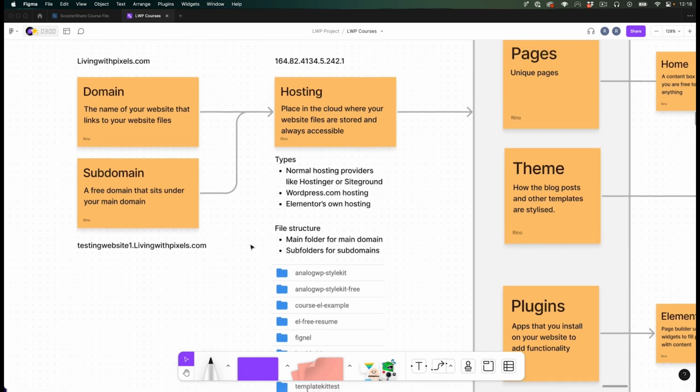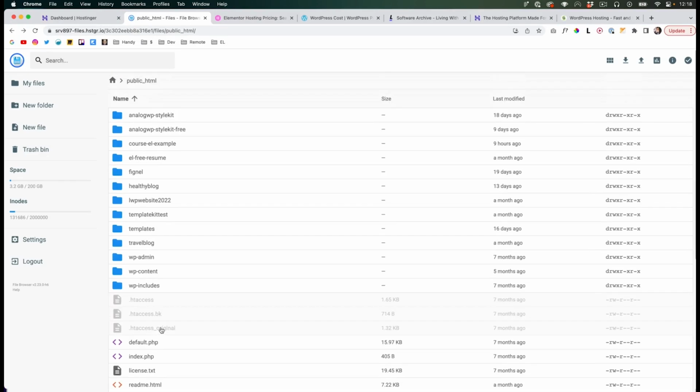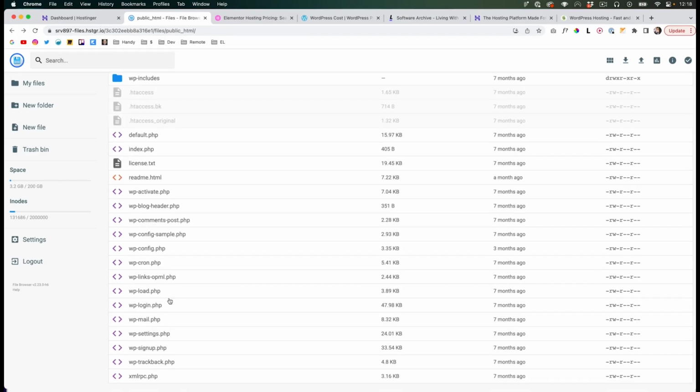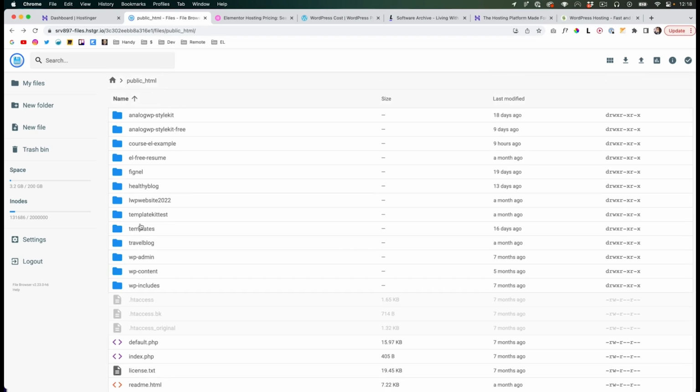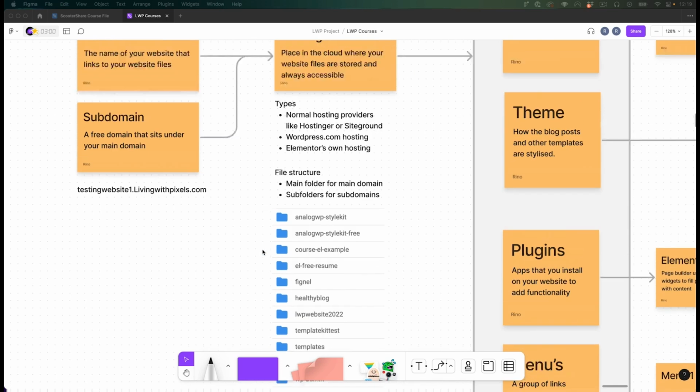So how it works technically is, let me go back to that example of the code. This is the main folder where WordPress is installed, as you can see, with all of these WordPress files. But here we can see Living with Pixels website 2022. I created that folder myself, and that is a subdomain because I needed to test different things. Here, course-l-example. Look at this. I don't pay anything for this website because I'm already paying for testingwithpixels.com. This is what I paid for. That's the main domain, but the subdomains are free. It just creates a folder inside of the package you're already paying for.